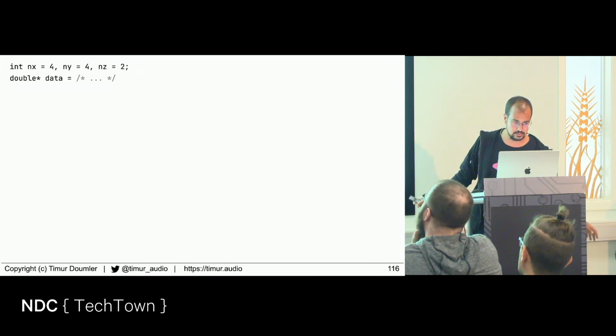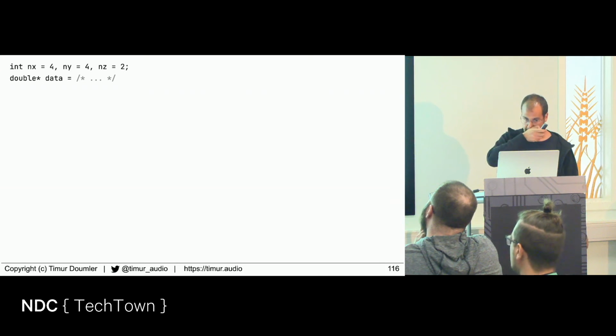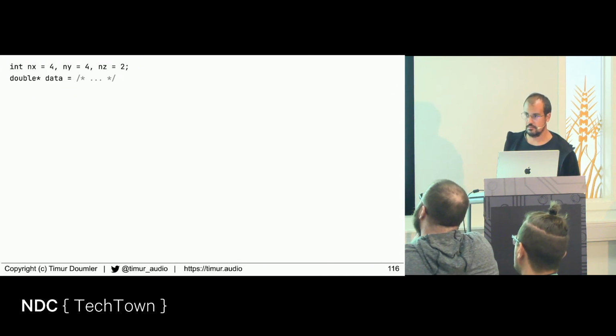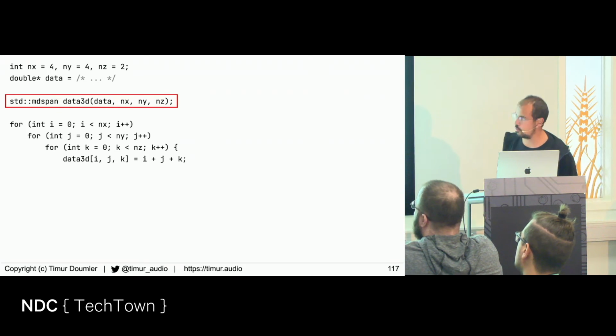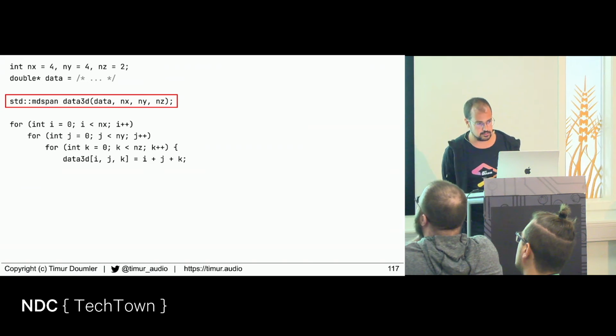Okay, so how does it work? Same thing, some data, doesn't really matter where it comes from, it's allocated somewhere. And now we can declare an mdspan, we pass it a pointer to the data, and we pass it the extents of every dimension.